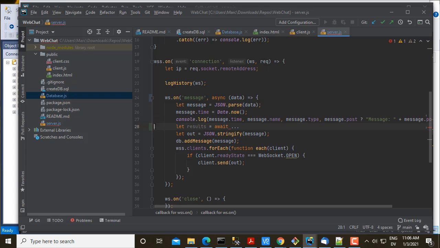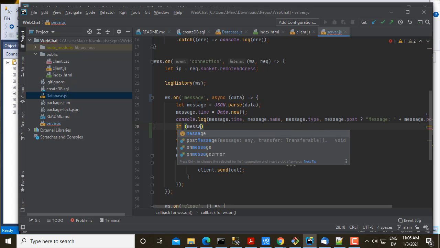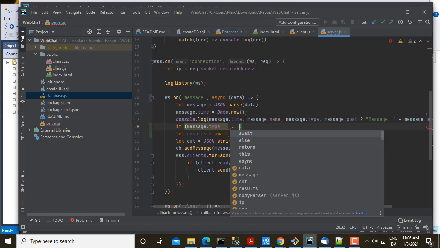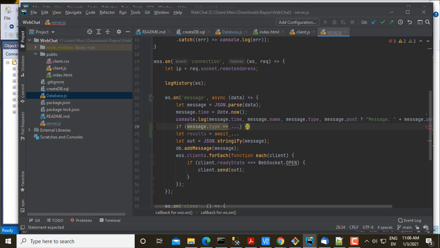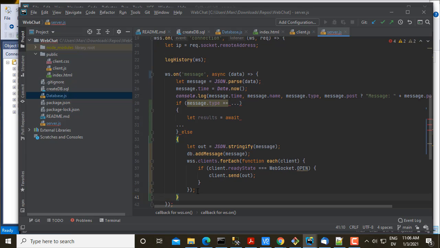And then this is going to be inside of something that says basically if message.type is equal whatever you're using to indicate that it's a search request, then you're going to do that. And then else you're going to do this. Okay, so that should be pretty much everything you need for that.